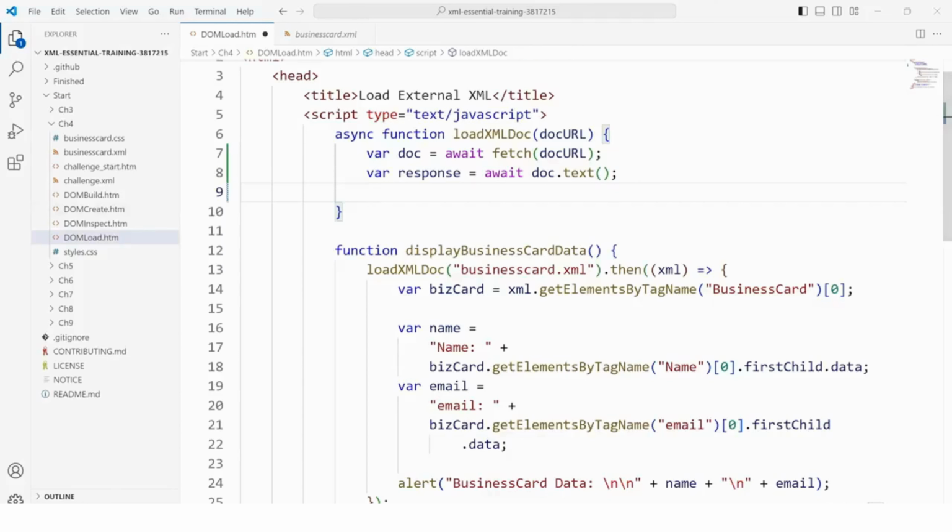So once I have the text content of the file, I can create an XML document by using the built-in document parser that's in the browser. This is available using the DOMParser object, which has a function called parseFromString. So I'm going to pass the text into that function, and that will give me my fully formed XML document, which I can then return from this function.